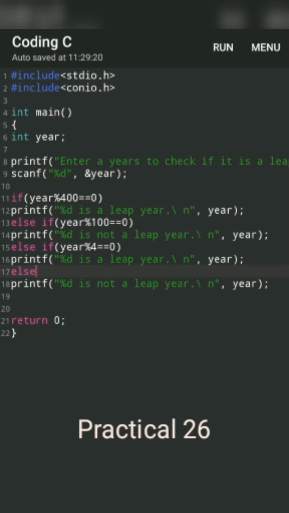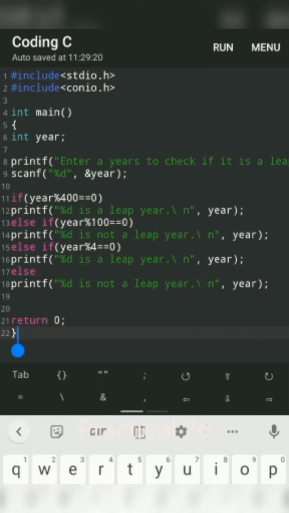Condition number 2 will be tested on line number 13. Like say we will also divide the number by 100. Obviously it is not divided by 400, and it will also not be divided by 100. And if both the conditions with true statements are not executed, then it will go to the else. For the third condition, it will be divided by 4. If the remainder is equal to 0, then it will print it as a leap year.